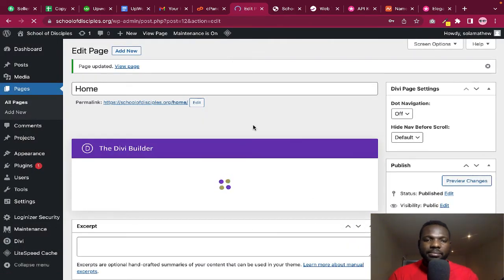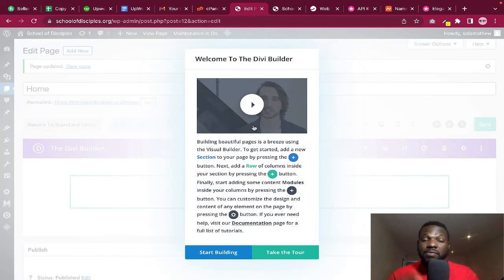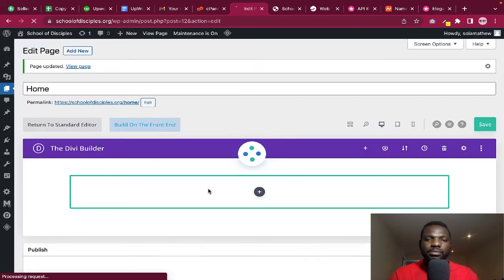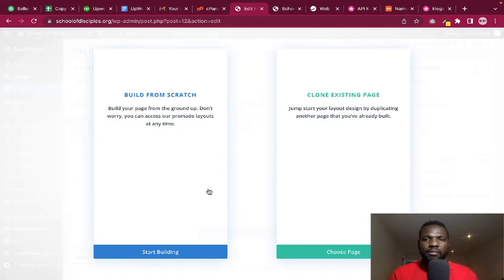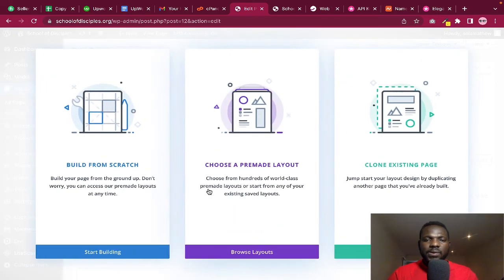So it's loading. All right, so it just finished loading. That might take some time because you're loading it for the first time. So you just click on start building. If you like, you can go through the tour so that you can understand how to edit and all of that. So I'm just going to click on start building. All right, so after you click on that, it brings you to this pop-up, right? So you can build from scratch. You can choose a pre-made layout. You can clone existing page, but the one I want to use right now is this one. Okay, so just click on this.